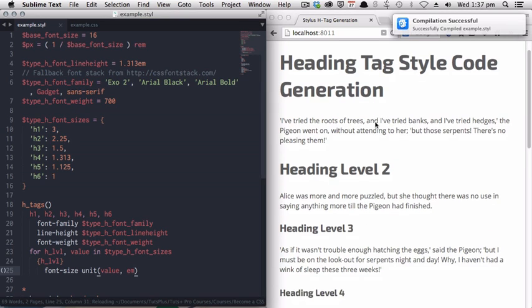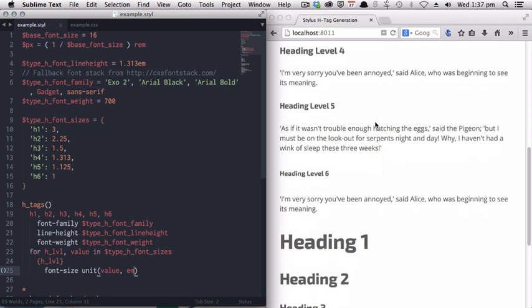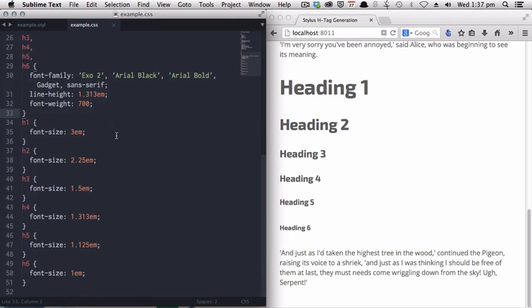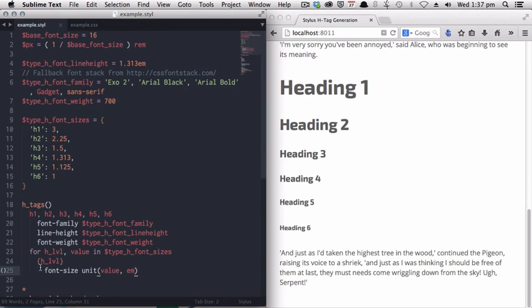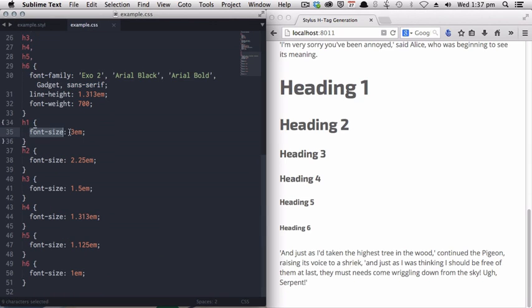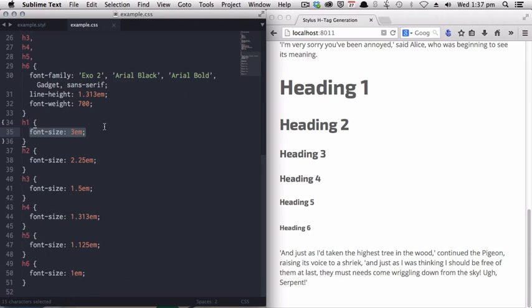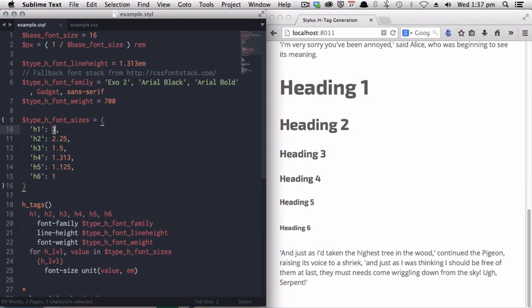And there you have it. You can see that we now have a much more appropriate set of sizing for our headings. And in our CSS, you can see that it has now output all of the correct code. This has come from our interpolation. So that's this part of the mixin. And then we have the font size CSS, which has come from here. And then the actual number, 2.25, has come out of our hash, having been passed through this value.